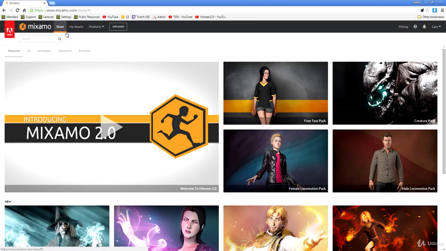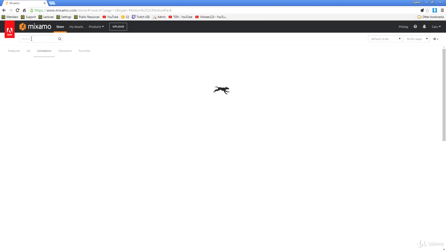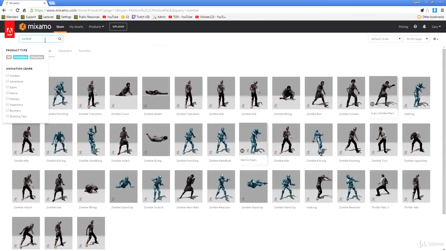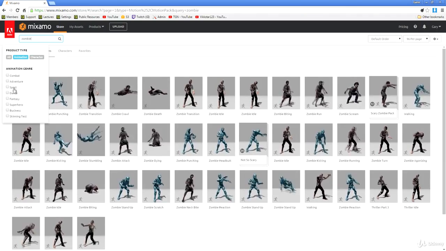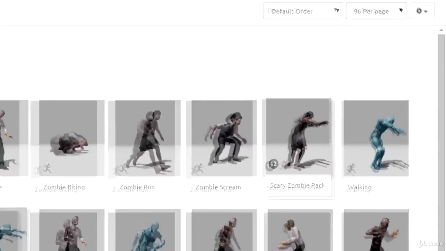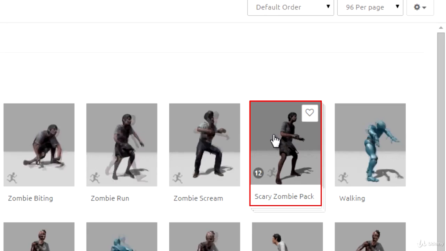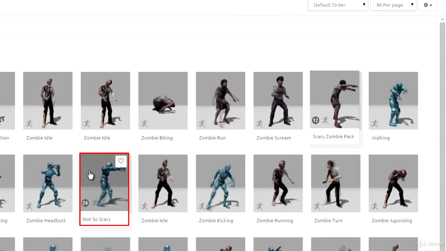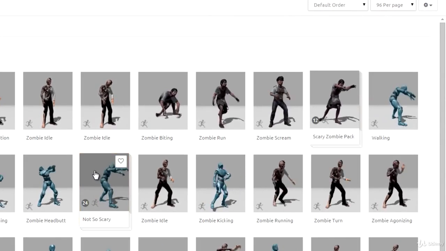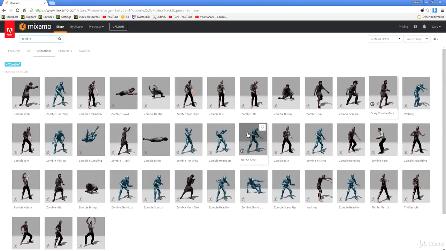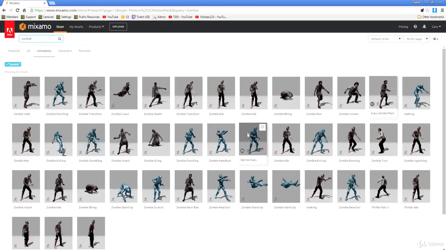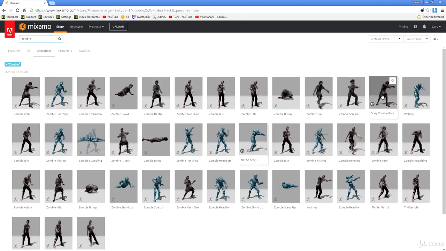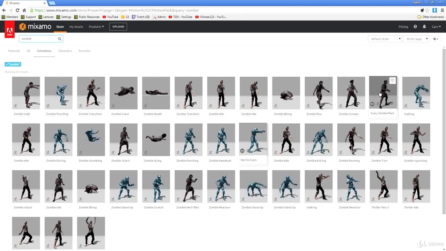Then I'm going to go back to the store, back to animations, type zombie again to get us back where we were. And I'm going to draw your attention to the fact that some of these animations have little numbers overlaid on them. There's one here that has a 12 overlaid on it, and one here that has 24 overlaid on it. Now these numbers actually signify that this is a pack containing the number of animations that is shown in that overlay. So in this particular case, there's the Not So Scary pack, which contains 24 animations, and the Scary Zombie pack, which contains 12 animations.